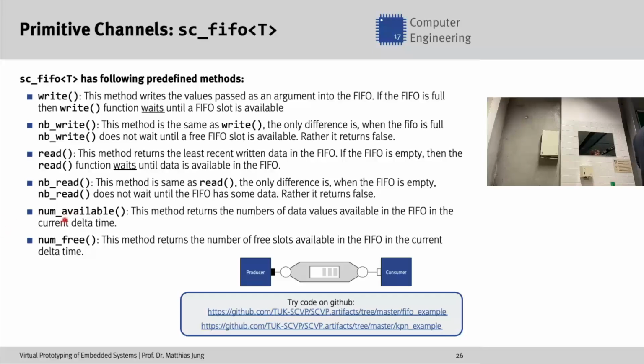Genau. There's also num_available, a method that returns the number of data values available in the FIFO at the current delta time, and also the opposite, num_free, that tells you the number of free slots in the FIFO. Also for that I have an example on GitHub that you can use.